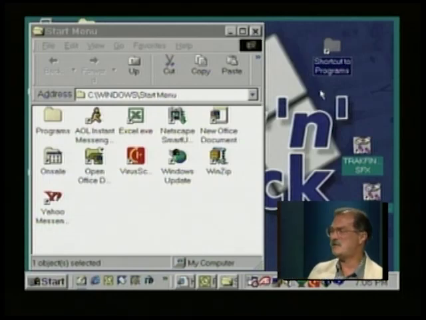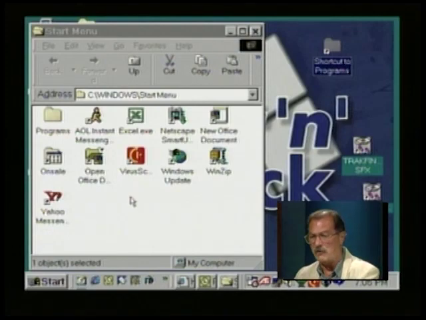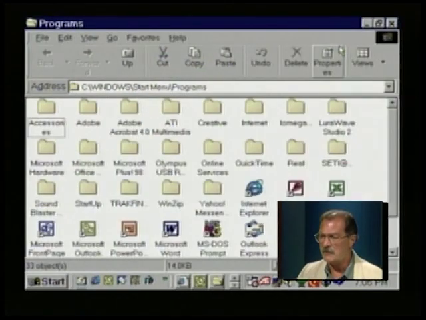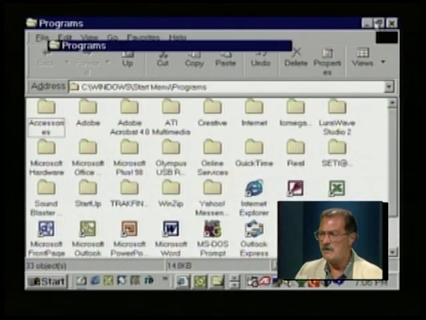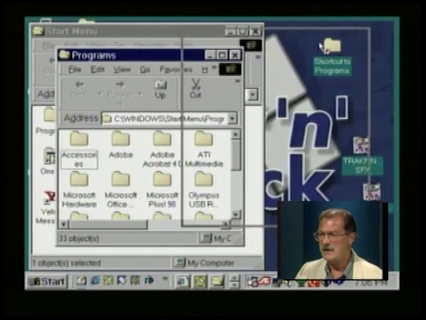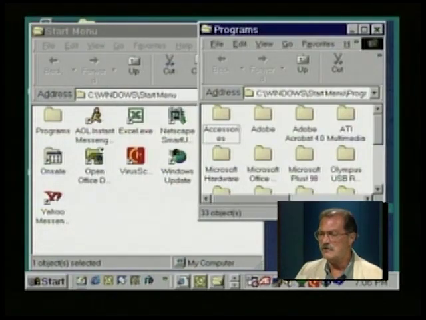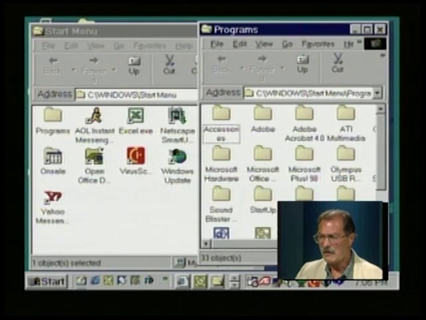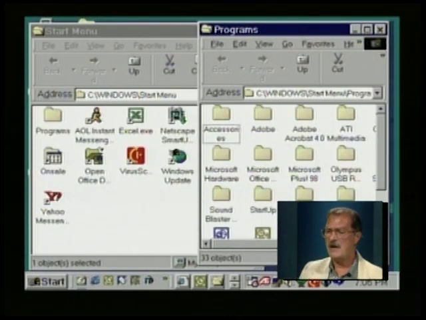Now, this might sound kind of strange. We've already got programs over here, but I want to work with it separately. So now I can put it over here, make the window a usable size, and look, I've got two versions of the Start menu open. One that shows the programs and one that shows the actual Start menu itself.